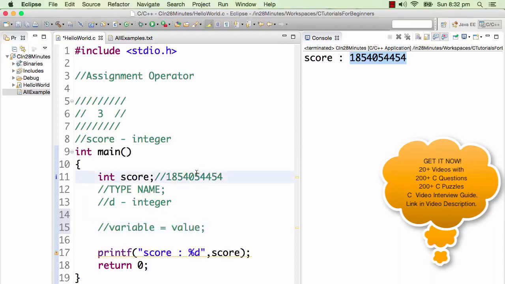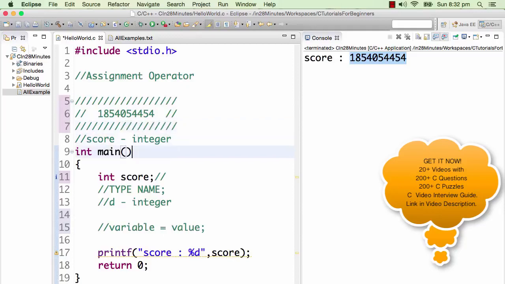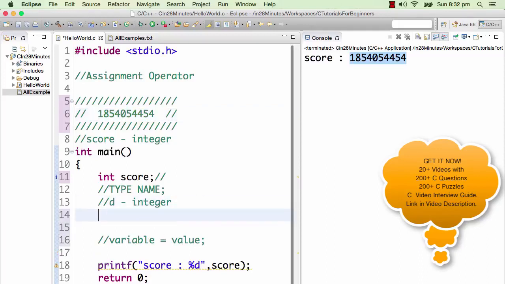Right now we looked at this particular variable and we saw that it was printing a value like this. This was the value which was present in the score when we ran the program last time. When score is created, it has a default value or a garbage value, dummy value, whichever way you want to call it. So how do I change the value in it?